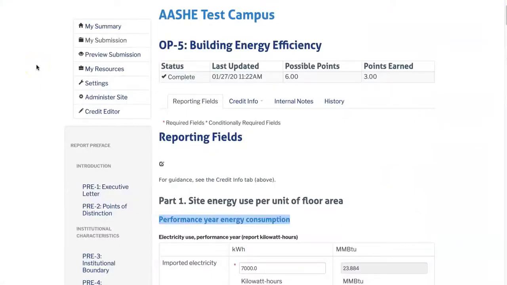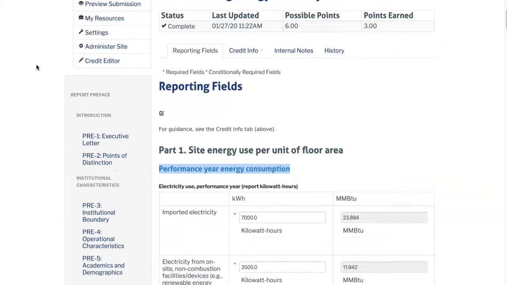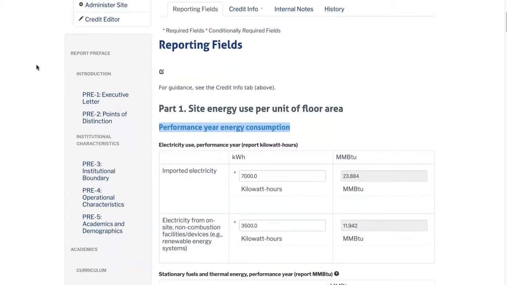One final note about outliers. This credit asks for performance year figures first, then baseline figures, whereas similar credits in STARS ask for baseline and performance year content side by side. This makes it more challenging to compare change between baseline and performance year once you've inputted your numbers.